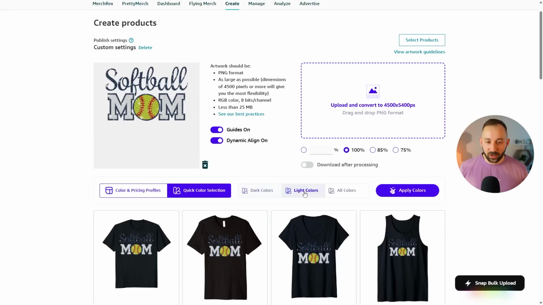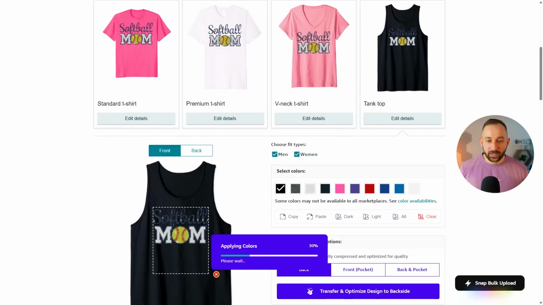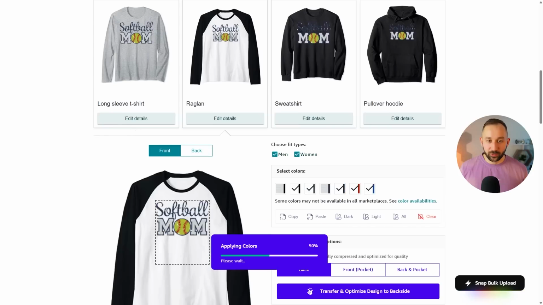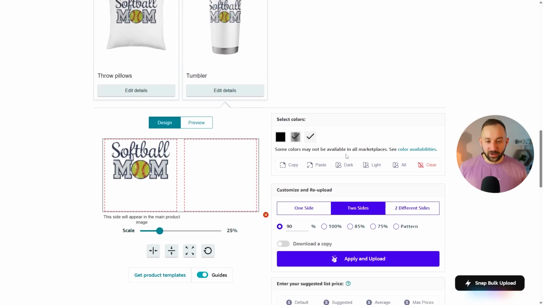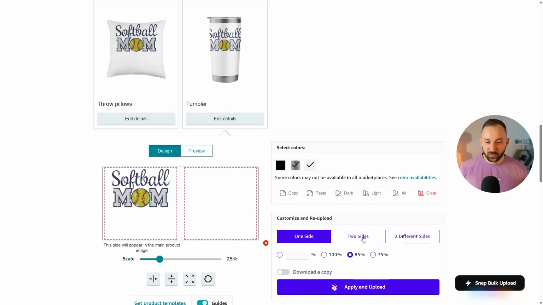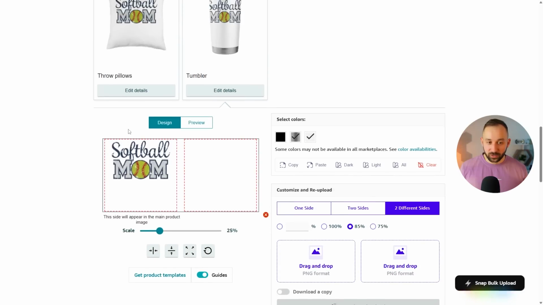What you can do is click on light colors and then apply, and now it should run through and apply that light color template very quickly to all of your listings, which is super nice. There we are. Then in case you didn't know, they also have this Tumblr resizing feature. I've mentioned that before, but if you're new to Snap, you can also do two different sides if you wanted a different front to the back.